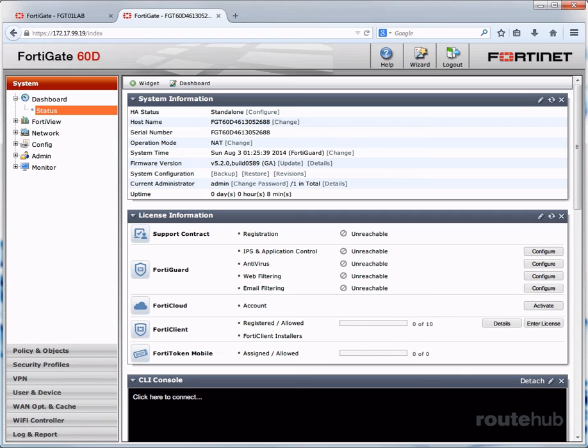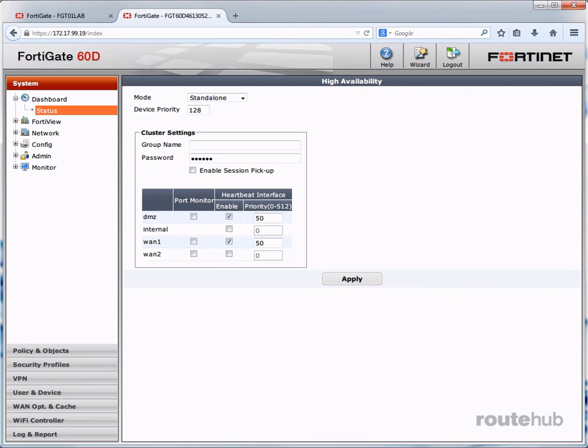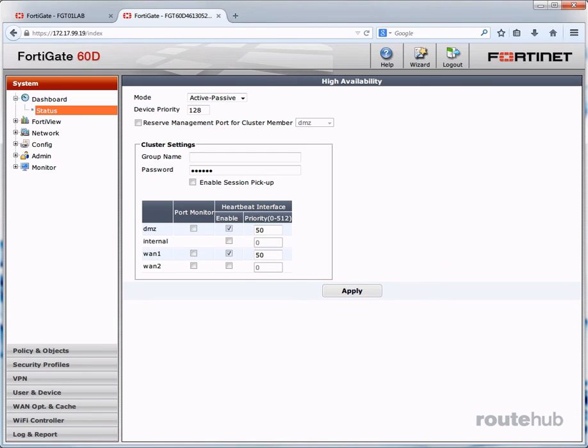Once it is part of the HA cluster, the configuration from the primary firewall will be synchronized to this firewall automatically. So let's enable HA on this firewall. To do that, we'll go to configure next to standalone. And then here we will set the HA mode to once again be active passive. We will leave the device priority as 128, which will be lower compared to the other firewall, making this our standby or slave firewall in the cluster.